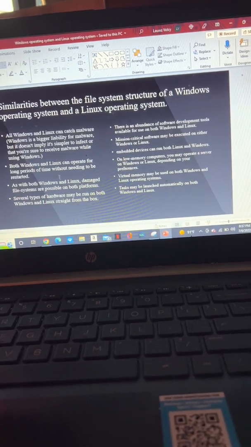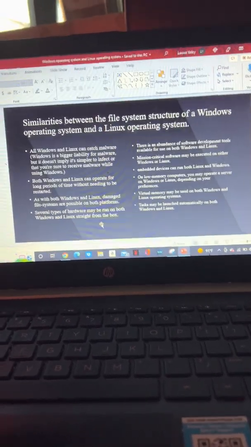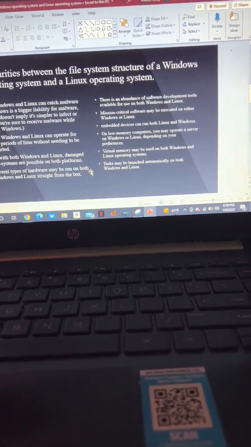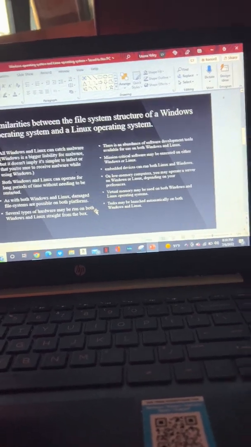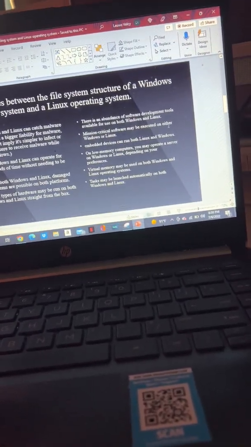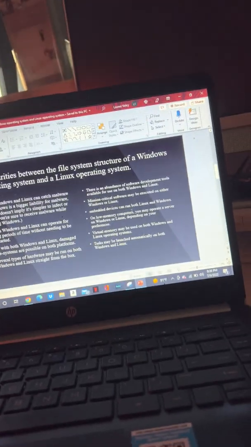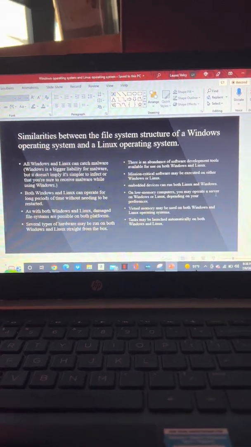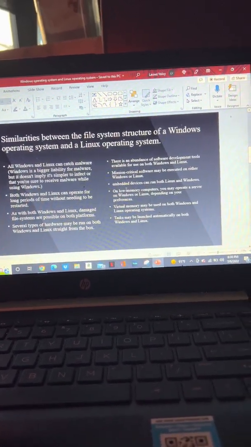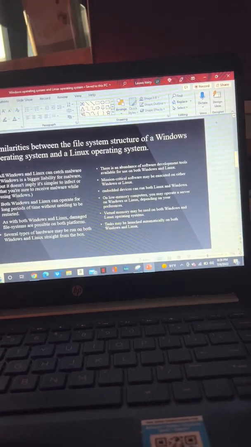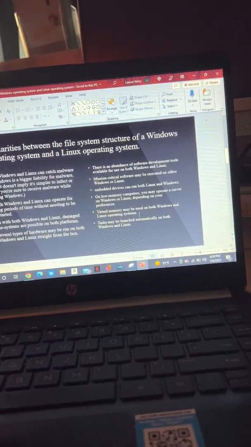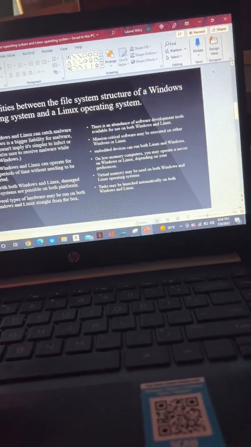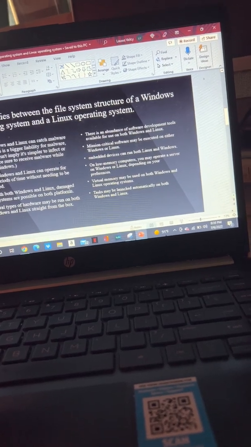Obviously, several types of work may be run on both Windows and Linux. That is very similar. Bundles of software development tools are available to use on both Windows and Linux. Critical software may be executed on both of them. Embedded devices can be run on both Linux and Windows. For low memory computers, you may use an operating system as a server on Windows and Linux depending on preferences. Virtual memory may be used on both operating systems. Tests may be launched automatically on both Windows and Linux. So they are very much the same in many ways.